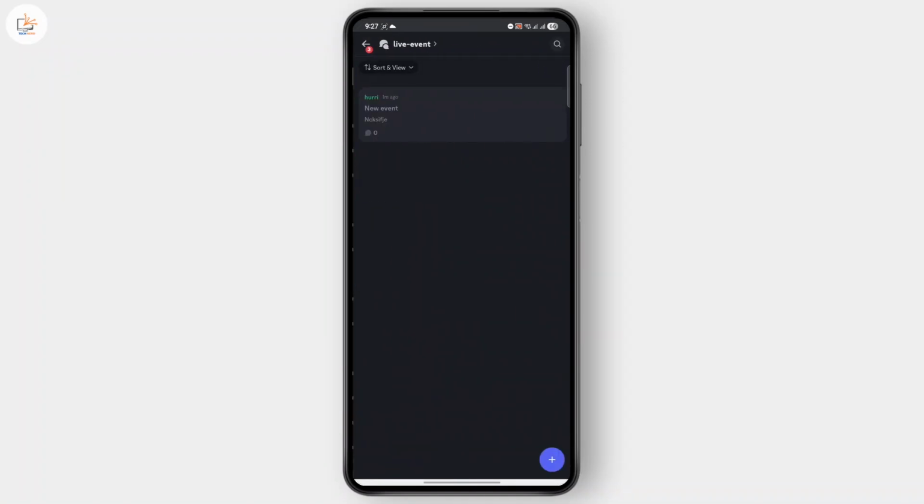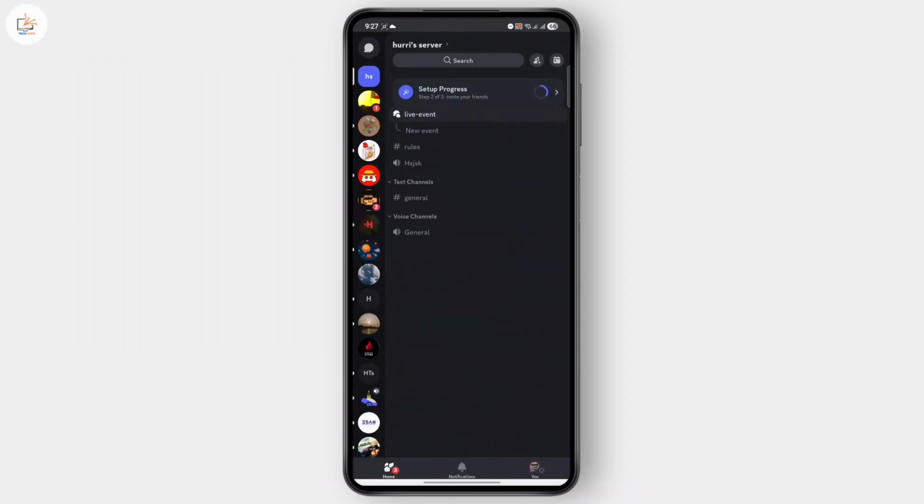And you can easily host any events over here. If people just tap on it, you can decide where you want to join it. You can choose any voice channel where you want to join and you'll be good to go.